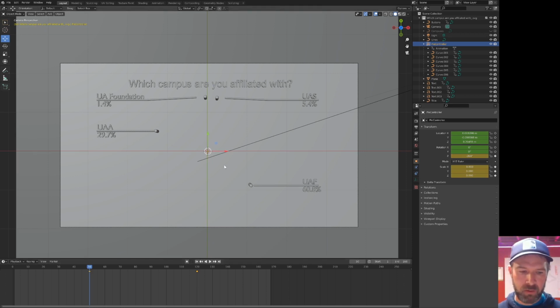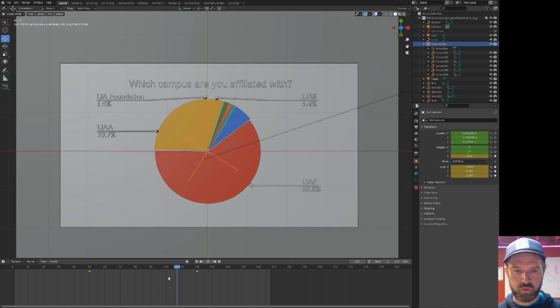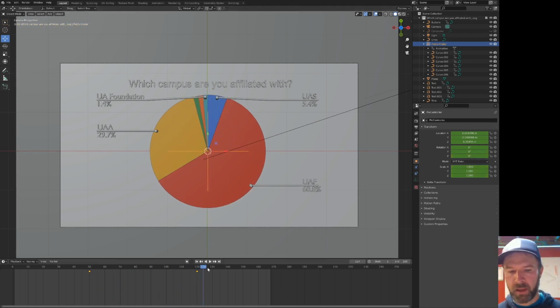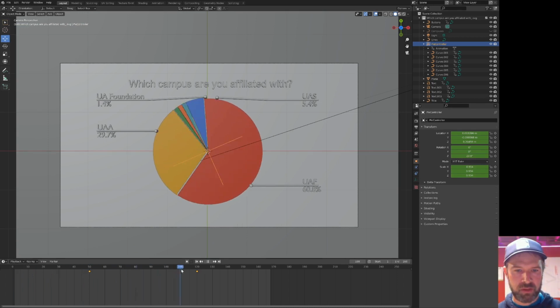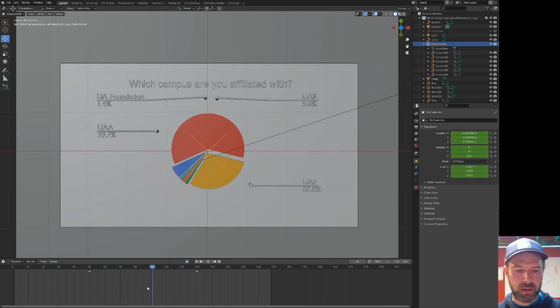Okay, so now what does it look like? If I hit spacebar, it animates through. Okay, I actually think I liked the other direction, so we're going to change that again and keyframe it. So here we go. We've got these from frame 0. These come out. This spins in. And maybe we want this to spin in and for those lines to reach it at the same time.